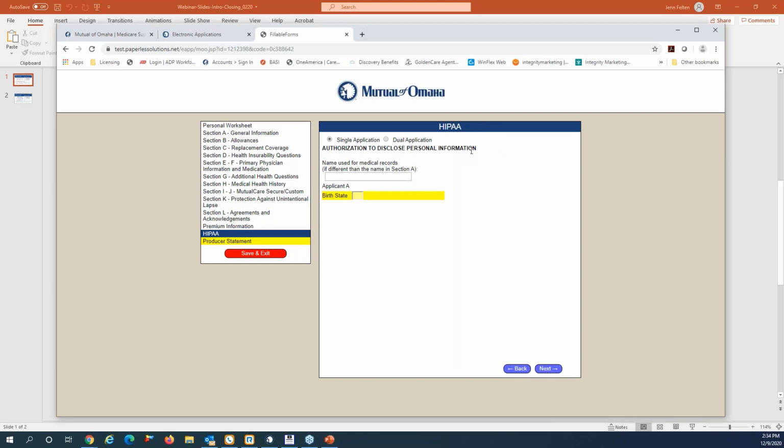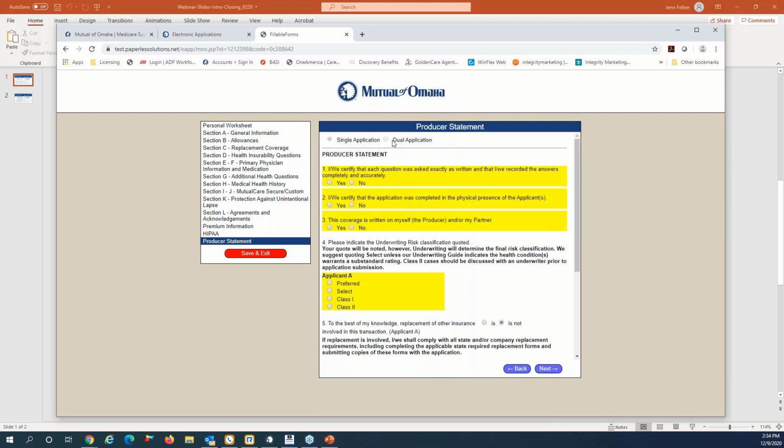The next section here is the authorization to disclose information. If you maybe have somebody who had medical records under another name, that's where you'd put it in here. And they always want to know the birth date as well if you did have that other name associated. Finally, we've reached the producer statement page.